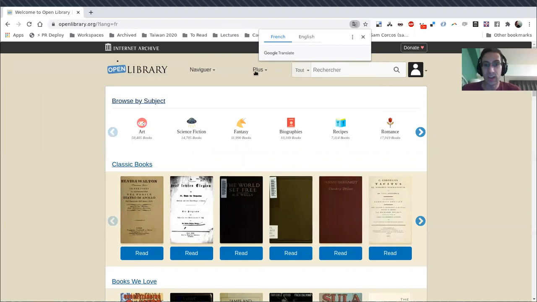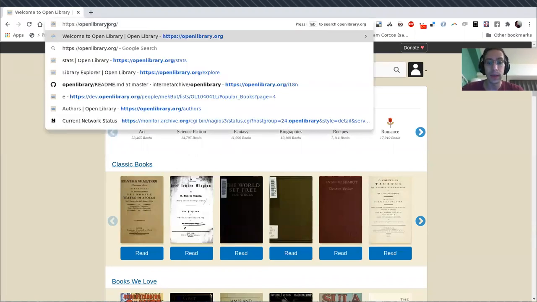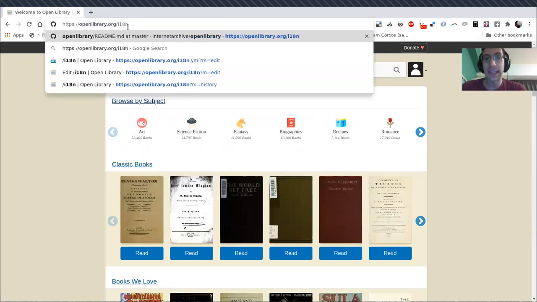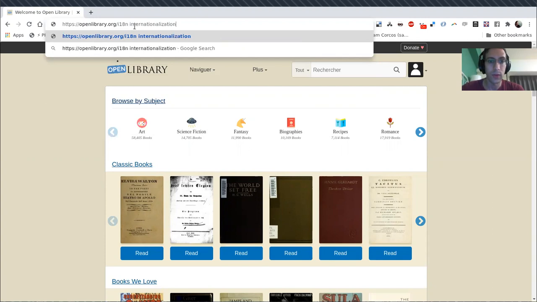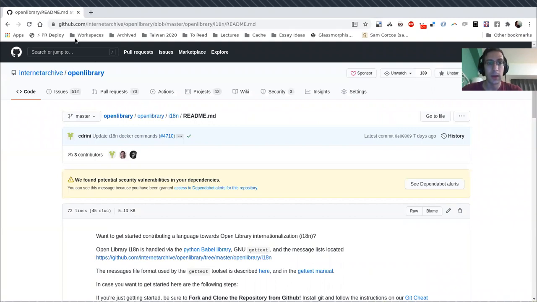So one question is, how does that work behind the scenes, and how can we contribute as a translator to this project and even add a new language? So there's documentation on this process at openlibrary.org/i18n. It's called i18n as an abbreviation for internationalization because there's 18 characters in between the I and N in the word internationalization.